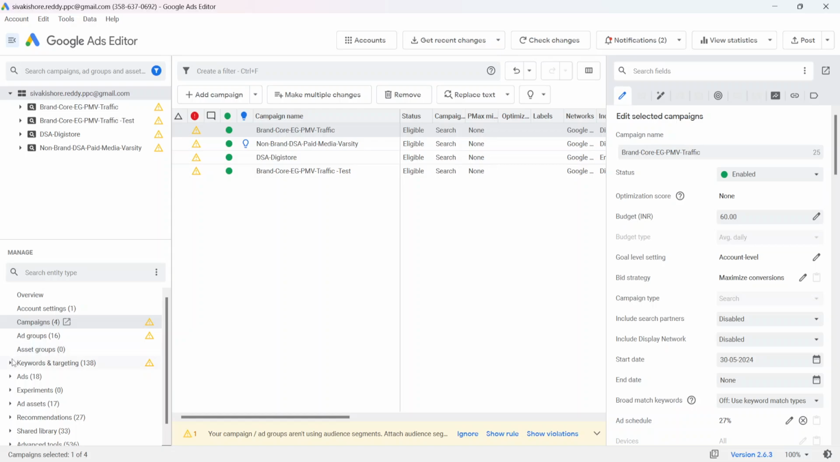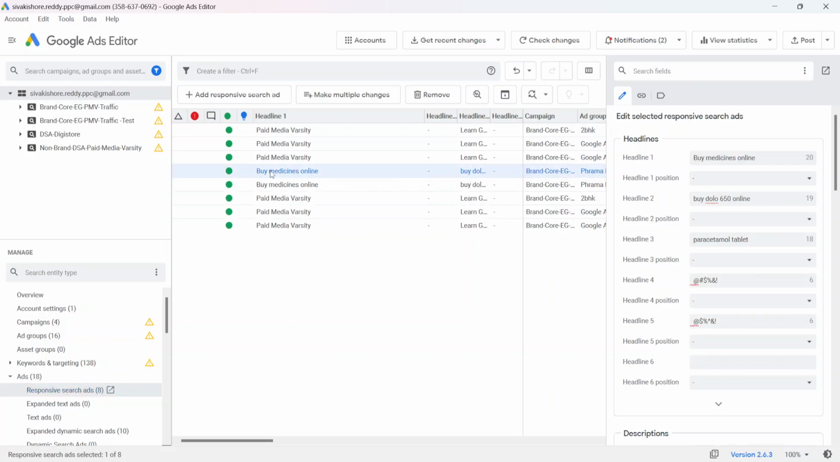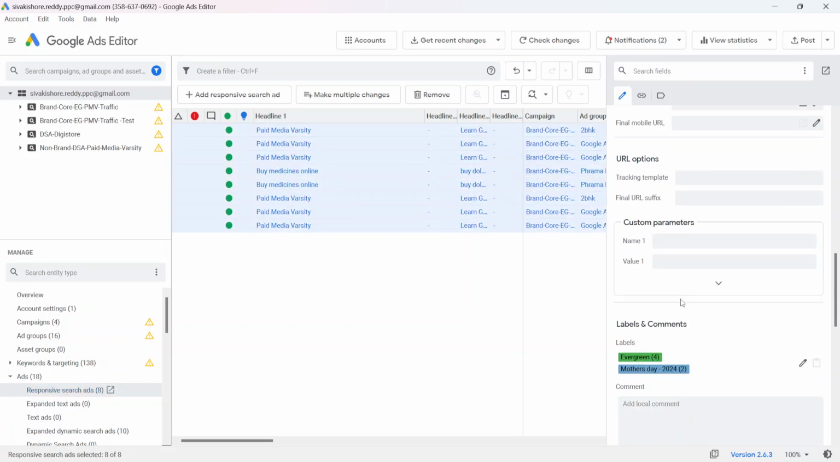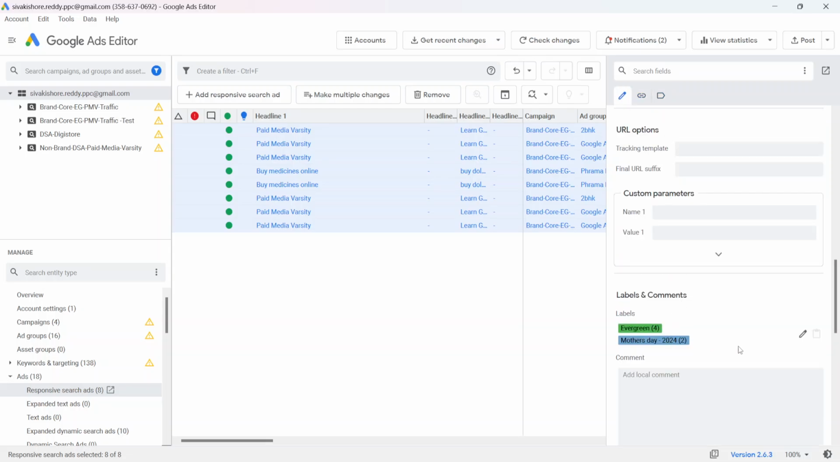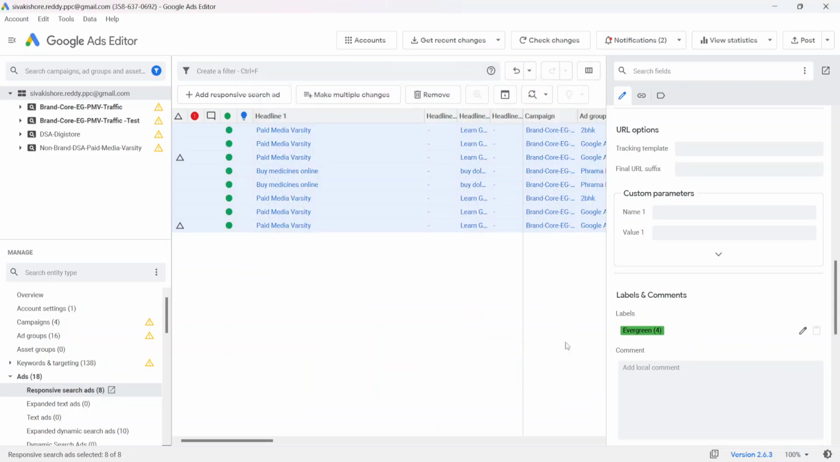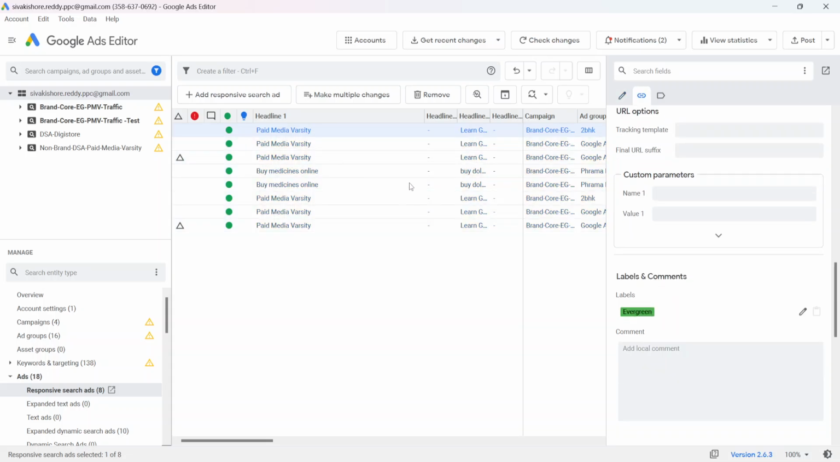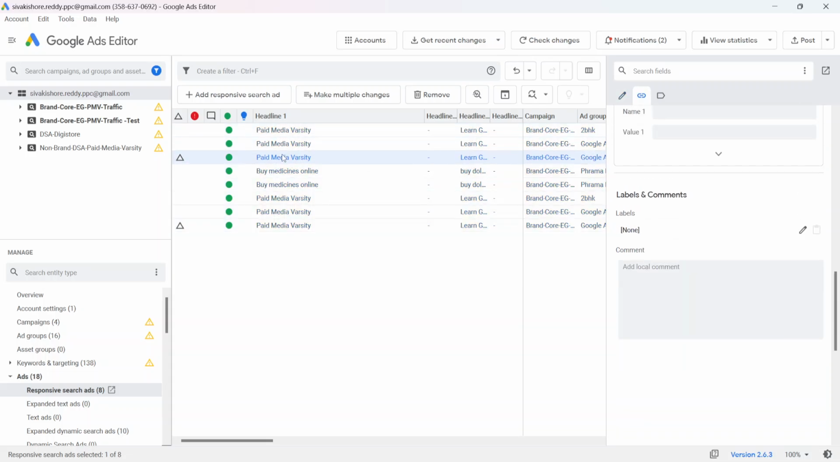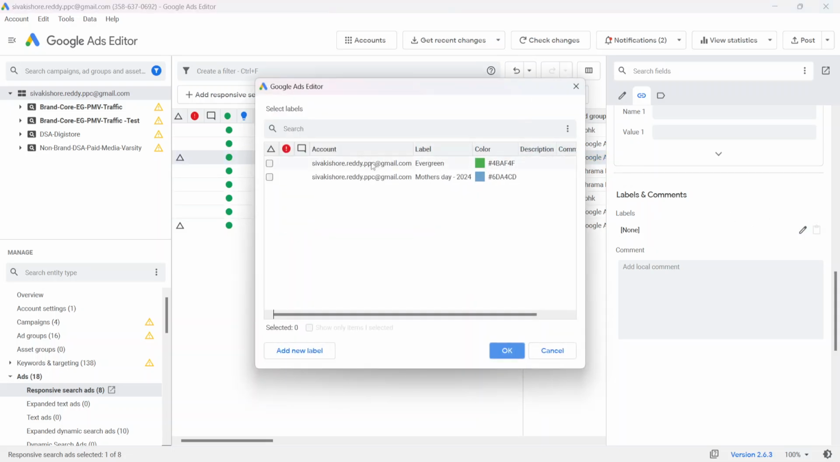So going into the ad section, responsive search ads. This is the ad, right? Select all. So here we have two promos. Just make sure that all these ad copies have only one promo, that is only evergreen, right? This is the one. Okay, that's it. That means all the ad copies have the evergreen label. You see, this one doesn't have the evergreen label. So let's select it.